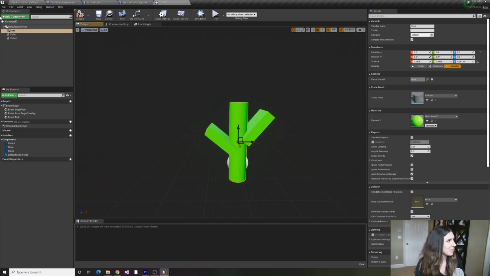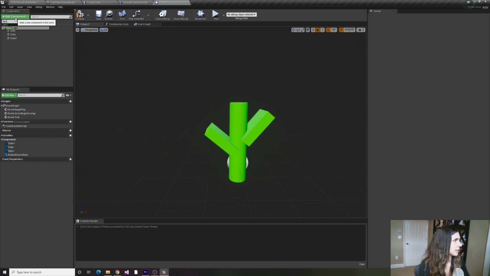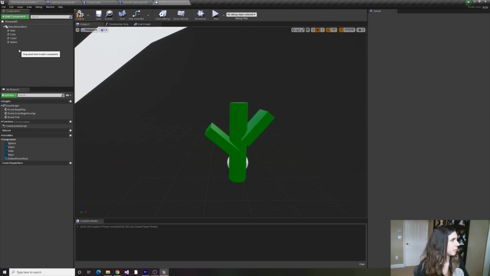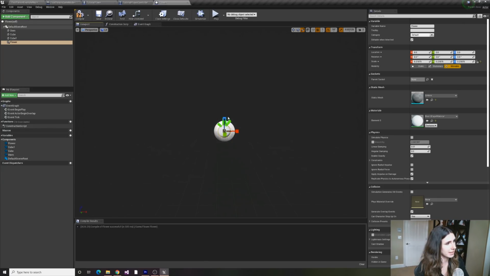Okay. And for the top of this flower, I am gonna add a sphere. And this sphere is gonna be beautiful. Oh my God, it's huge. This is gonna be the top of our flower. So I'm just gonna call this flower. I'm gonna scale it down. Yeah, yes, looks great. Looking awesome.